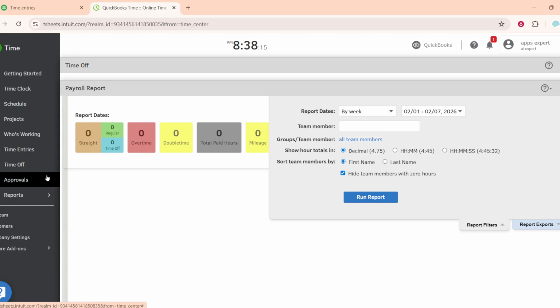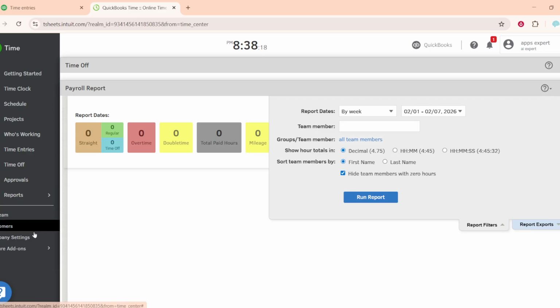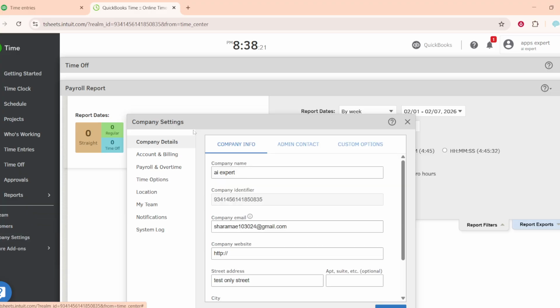Once you're in, look to the left-hand menu and click Company Settings. This is your main hub for customizing how your account appears and behaves. From there, select Company Details. This section controls the information that displays across timesheets, approvals, and certain exports.